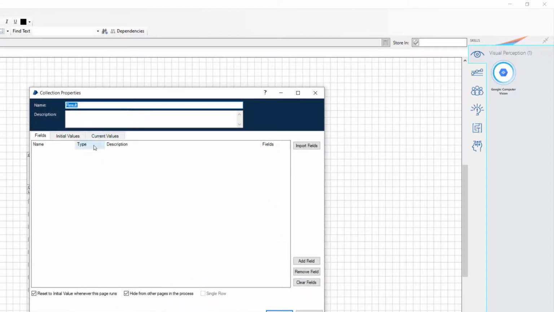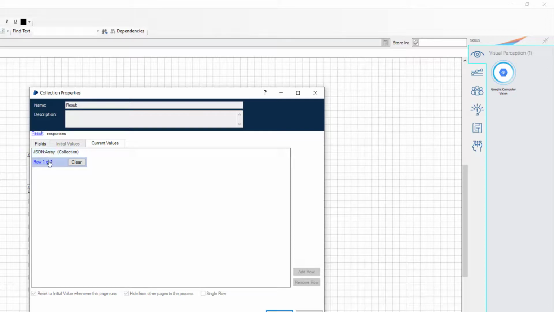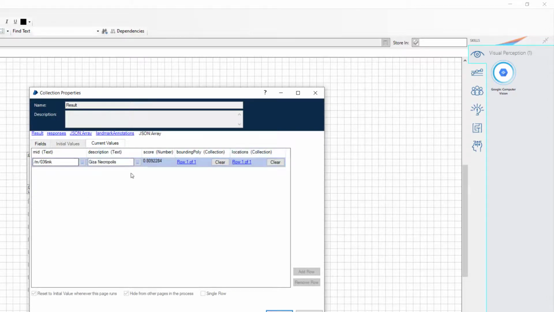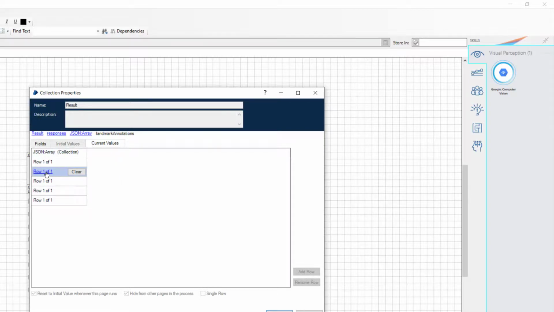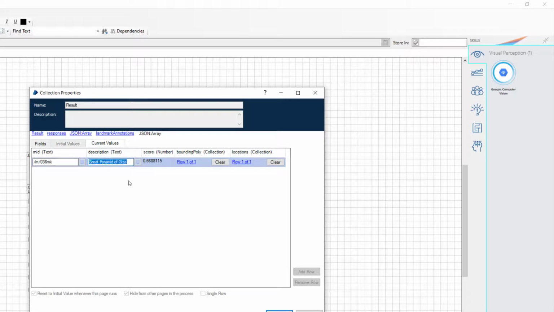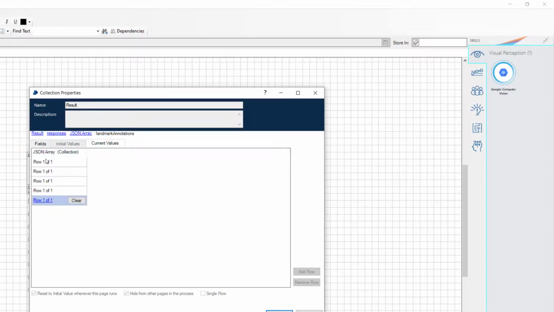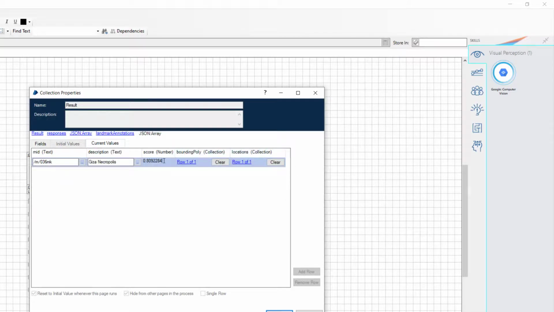Okay, so we've got our JSON collection here. If we go to current values, we notice we've got responses, we've got row 1 of 1. We click on that, we've got this JSON array, row 1 of 1, landmark annotations. If we click into that, you'll notice you've got 5 items here. If you click on that, you'll notice you actually get your description, the Giza here. If we go back up 1, the Great Pyramid of Giza, and so on. So that's all well and good. We've got all our JSON data into a usable collection now where we can actually extract the values.